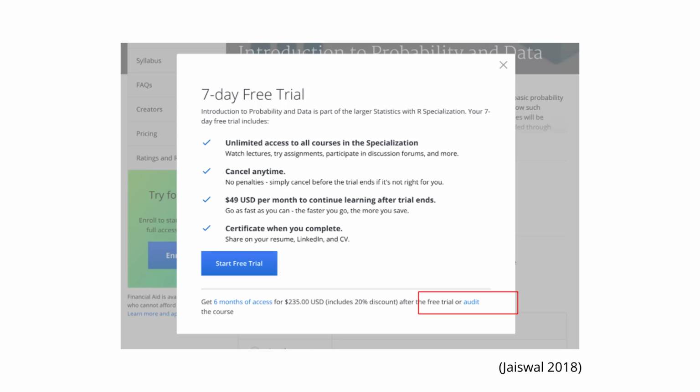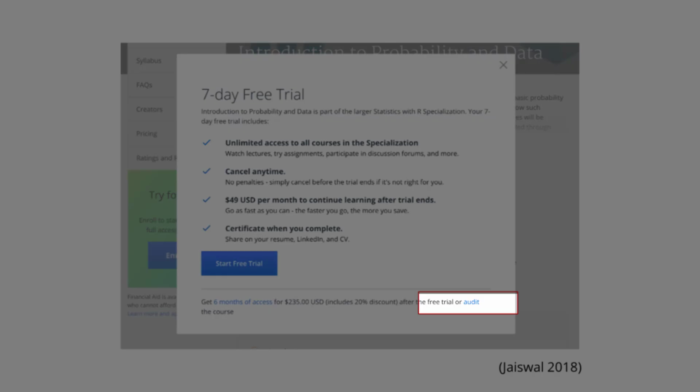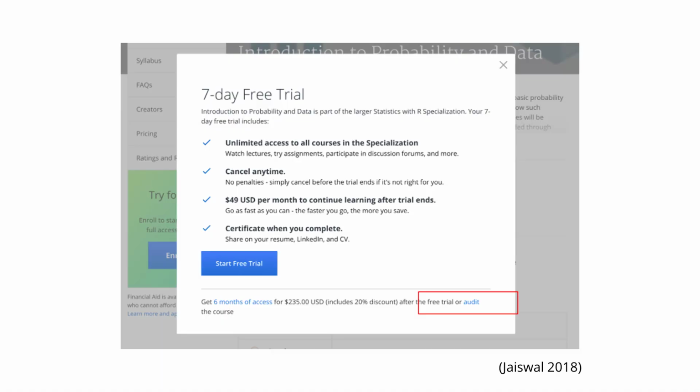The small link in the fine print, which says audit the course, is much less noticeable. Also, not many people realise that audit is the technical term for attending a class unofficially without getting a certificate at the end, which is usually the free option.